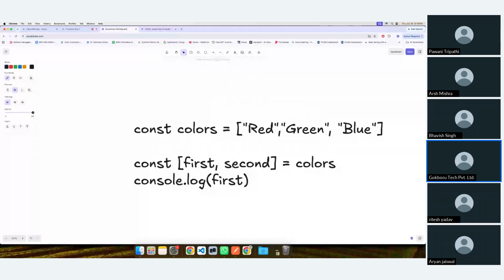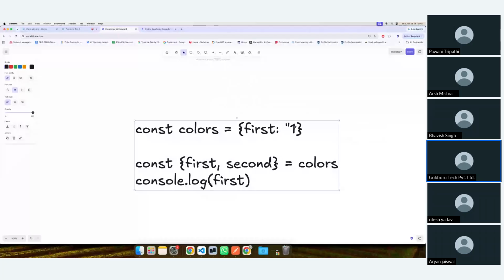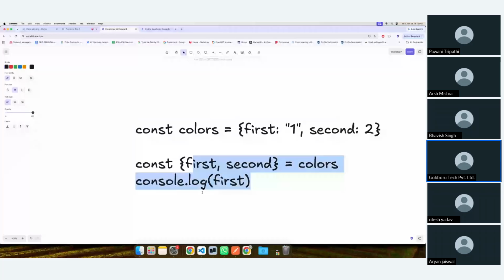In the same way we can do it with the object as well. So for the object, instead of this, we can do first and second maybe, and then we have first with value one, and then we can have second. So now you can get the first and second from the object as well, right?